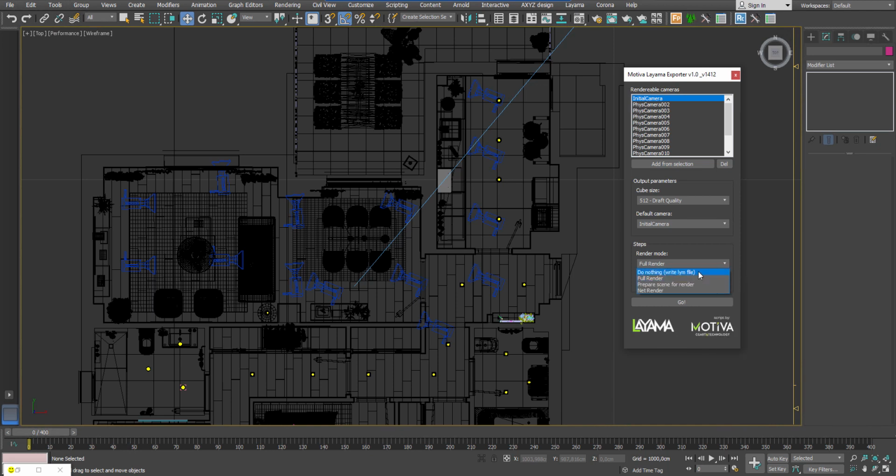Do nothing only writes the LYM file. This has not so many uses, only if you have rotated a camera or something like that. Full render makes all in a single click. It will perform all the renders in this workstation just by clicking on the Go button. Once it has been finished, it will open the Layama application that allows us to export everything into a web.